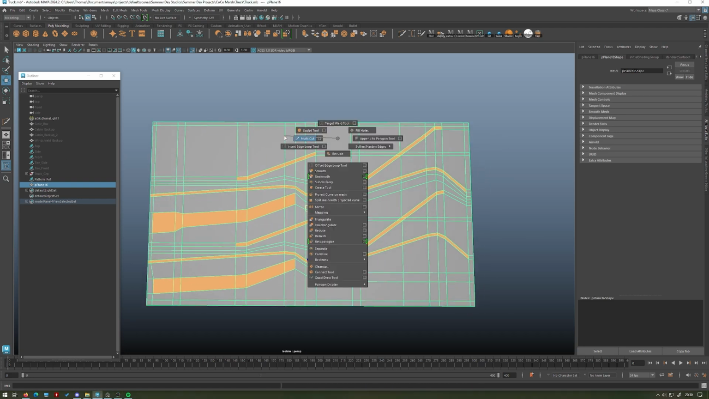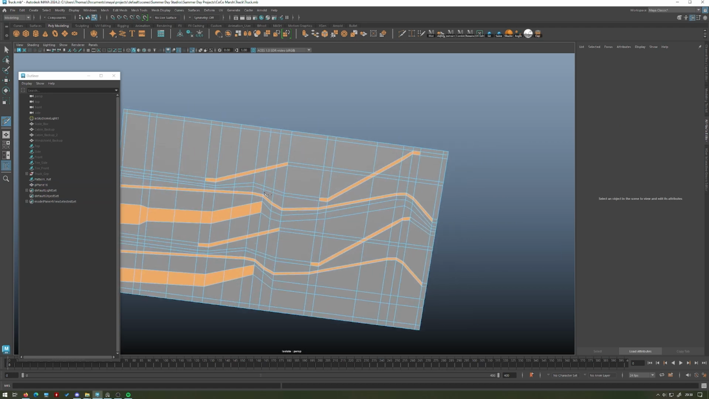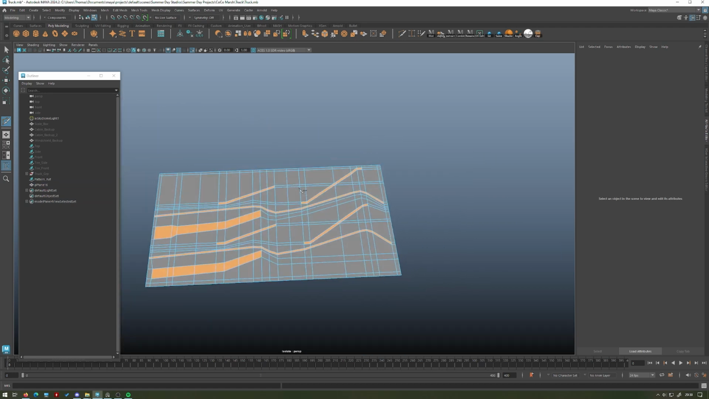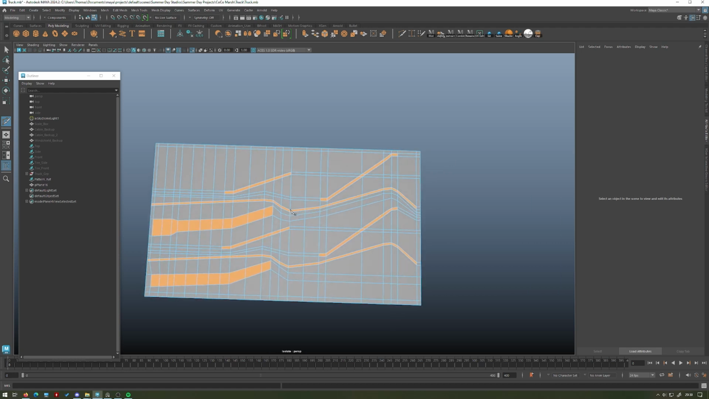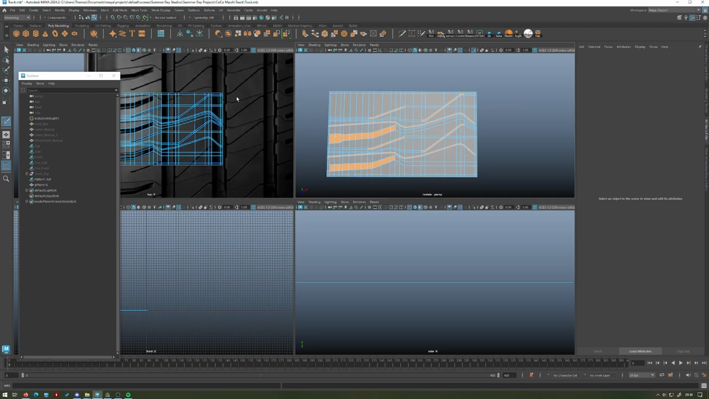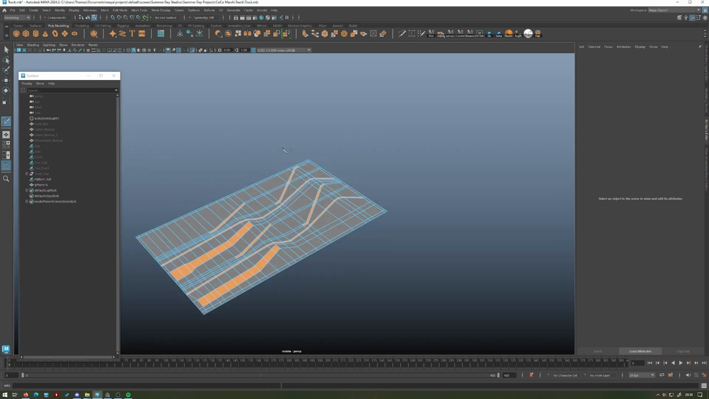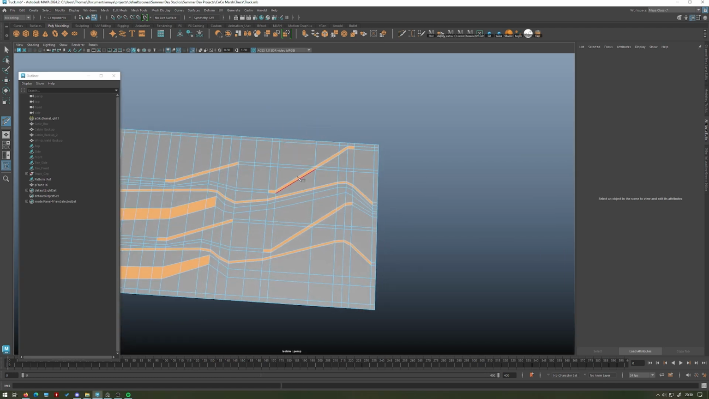What I then like to do at this stage is just introduce a bit more geometry or edge loops to try and even things out, okay? Because right now things are very, very uneven, and that's not necessarily a bad thing, but we'd rather have it be a little bit more even, so that when we come to bend this into shape, it's going to deform a bit nicer.